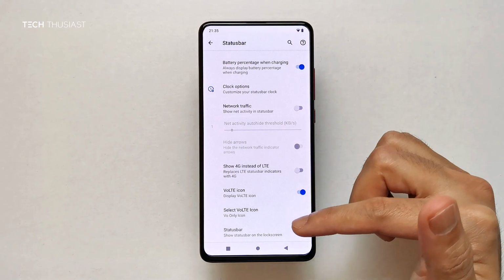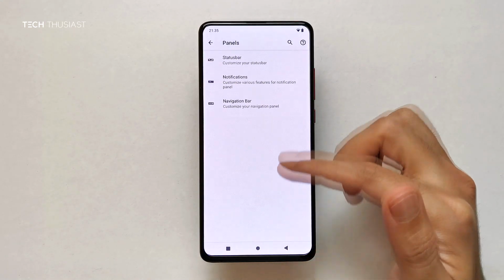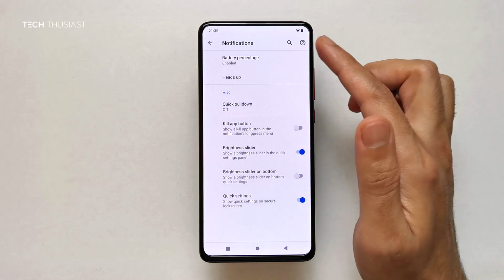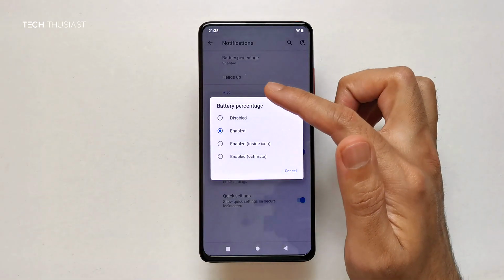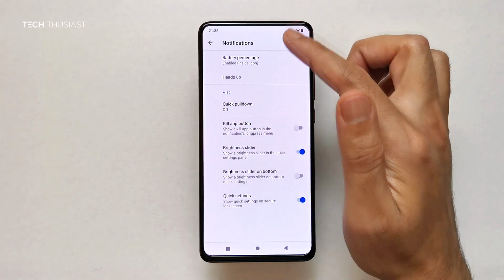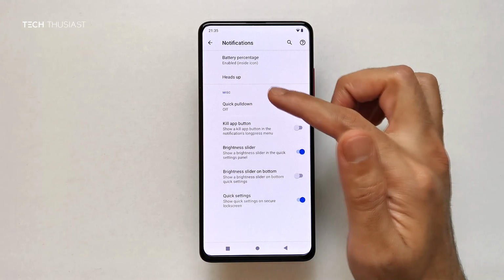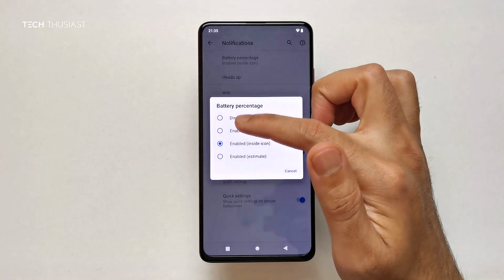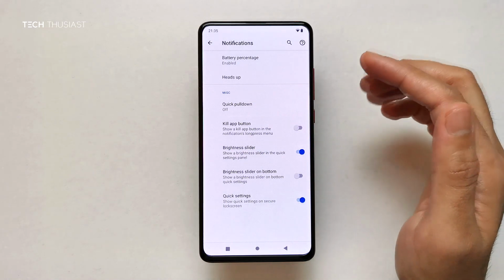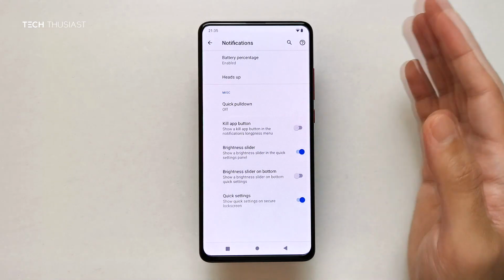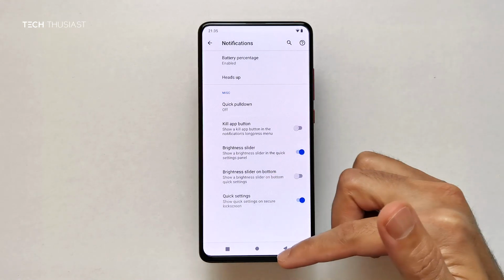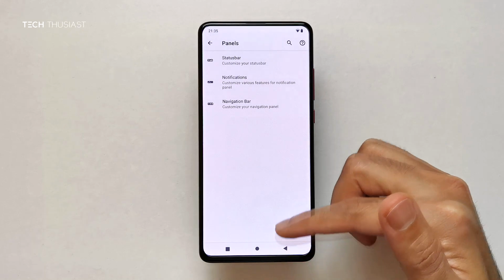4G, VoLTE, etc. Now if you go into notifications, you've got battery percentage enabled. You can have it inside the icon as well. You probably can't see it right now because it's quite full, but let's leave it enabled for now. So kill apps, if you long press the back button, it will kill any app. Brightness slider, quick settings, etc. Let's just head back out of here.